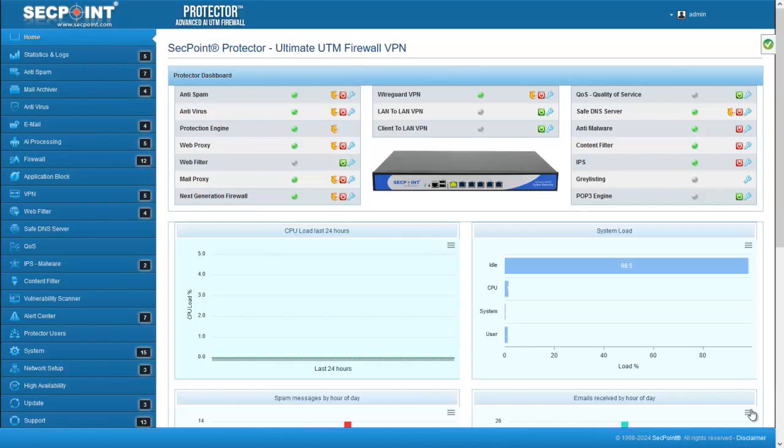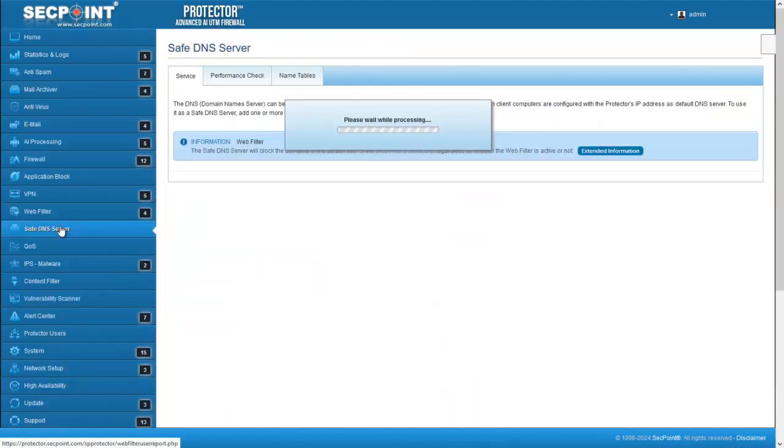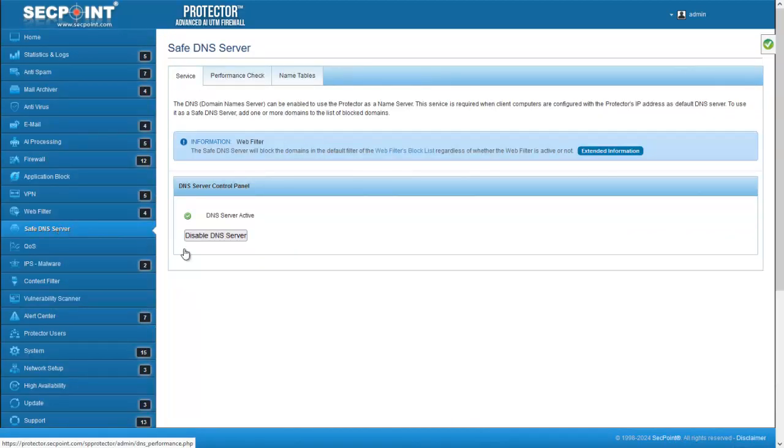On this version of the protector, we have created a new feature, the Safe DNS Server. When this service is enabled, it serves as a normal DNS server for the network behind the protector. However, in conjunction with the web filter and the application block, it can be used to block access to specific domains or applications. To enable the DNS server, open the menu Safe DNS Server and in the Service tab, click to enable the service. The service doesn't have any configuration parameters.